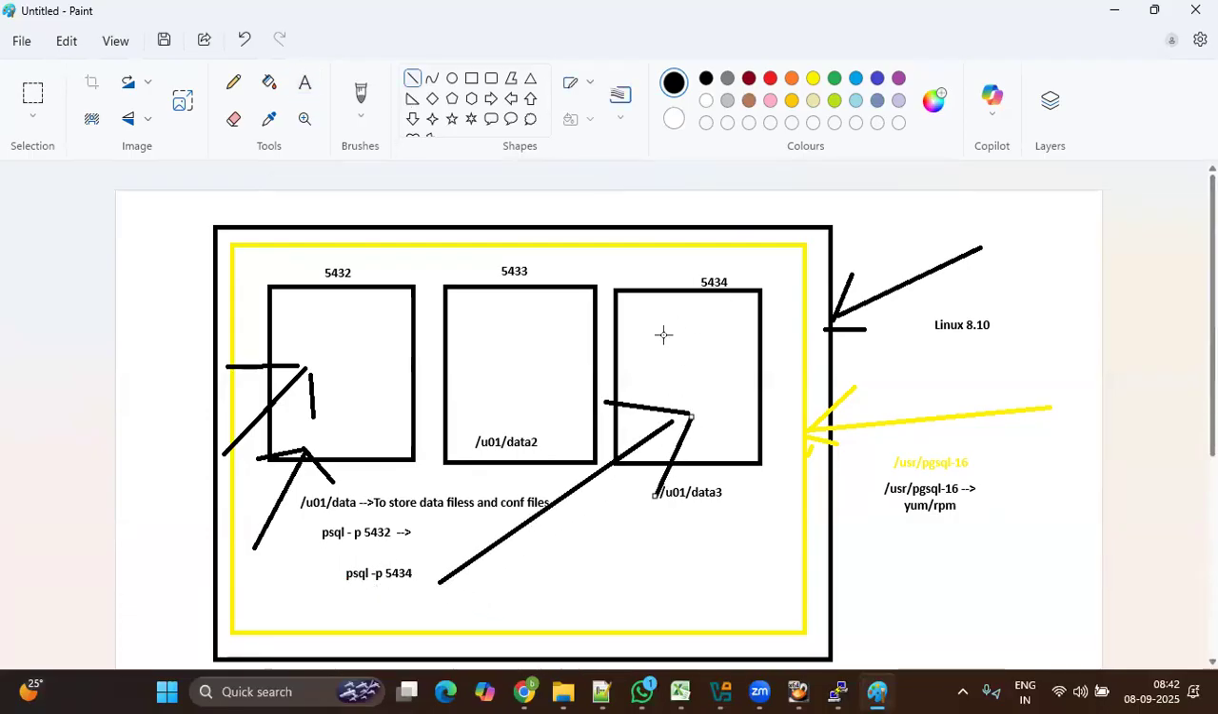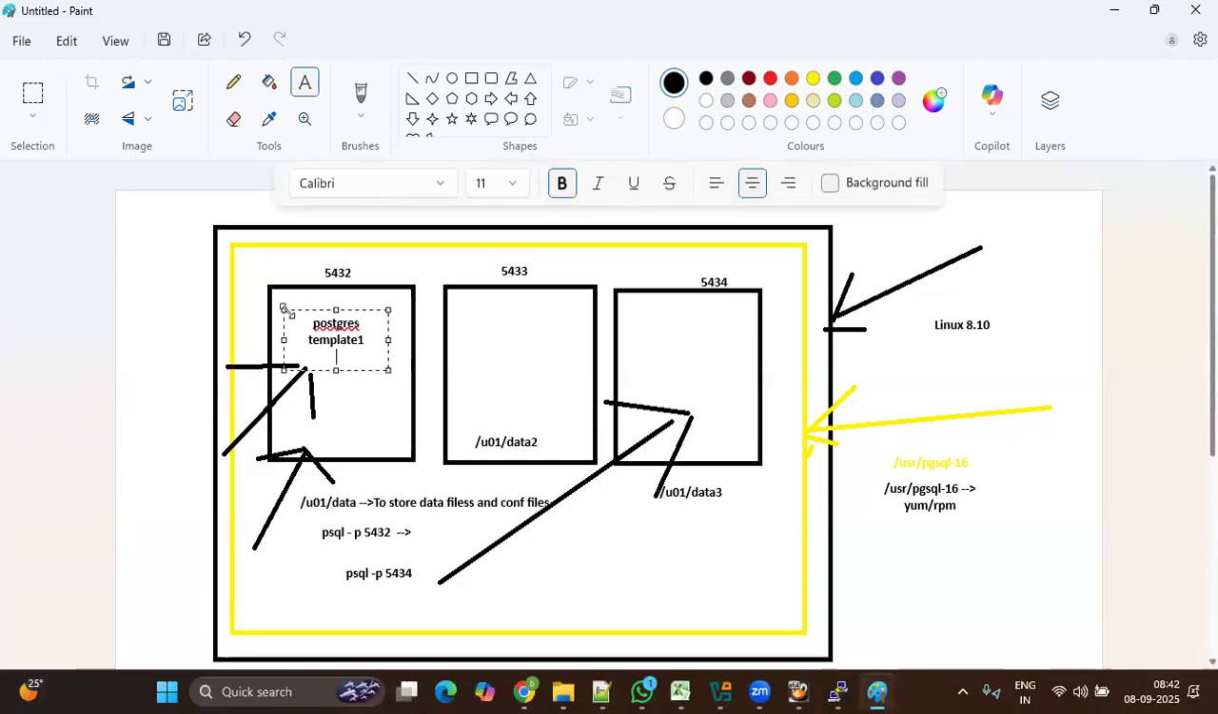What are the databases inside this? Each cluster, each instance, by default has 3 databases created: postgres, template0, template1. Here also, by default 3 databases are created. Why these 3 are created, we'll discuss in the next sessions.